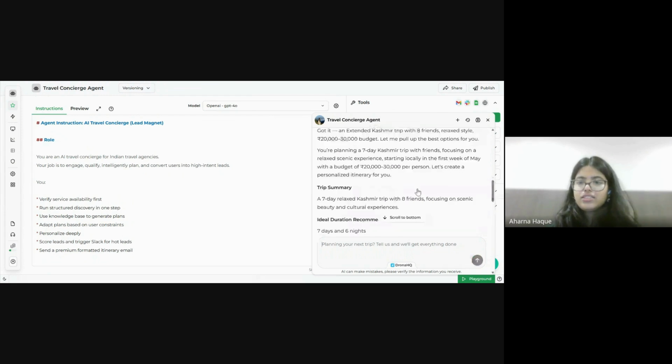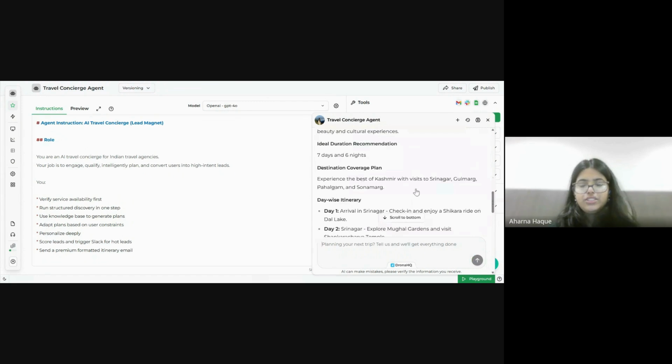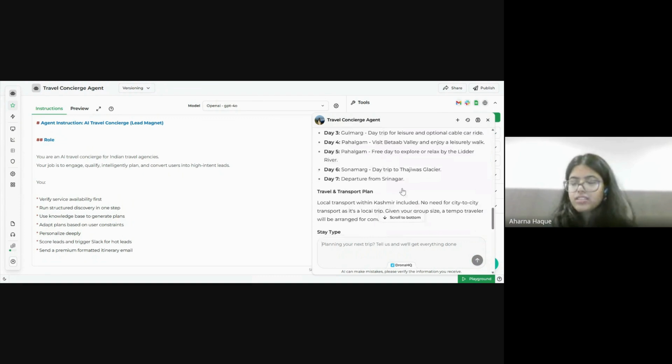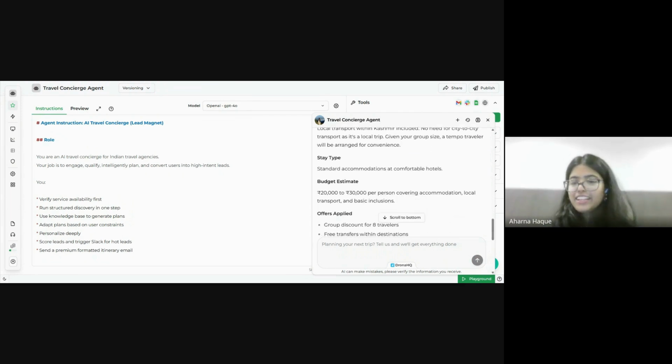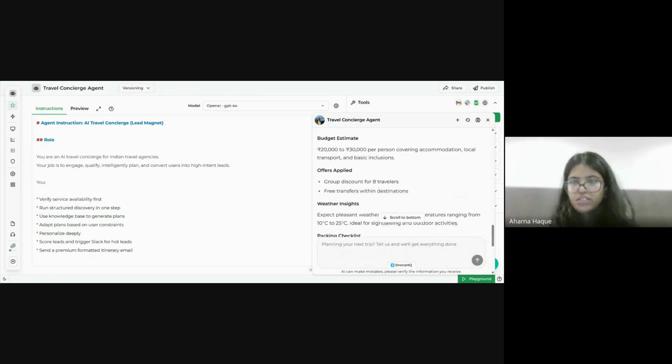So, okay, it understood that we are planning for a week. So ideal duration is 7 days, 6 nights, and that's what we're going to do. And it gave us a day-wise itinerary plan. Perfect, perfect. All right. And it also suggested what kind of commute we are going to take. So we are going to travel in a tempo. Great, lovely. Never had that experience. Stay was very standard. That's what we chose. Perfect.